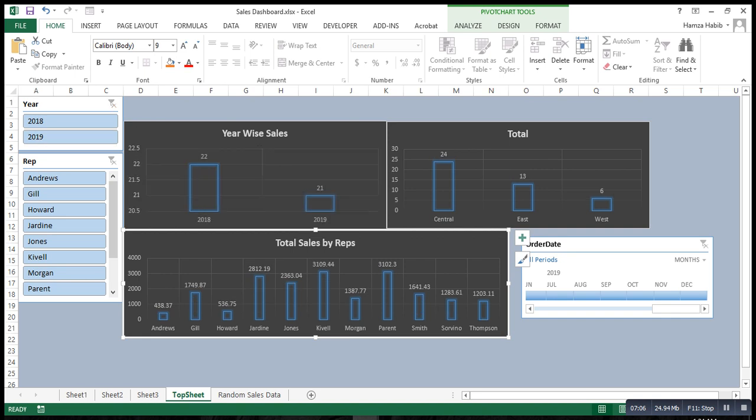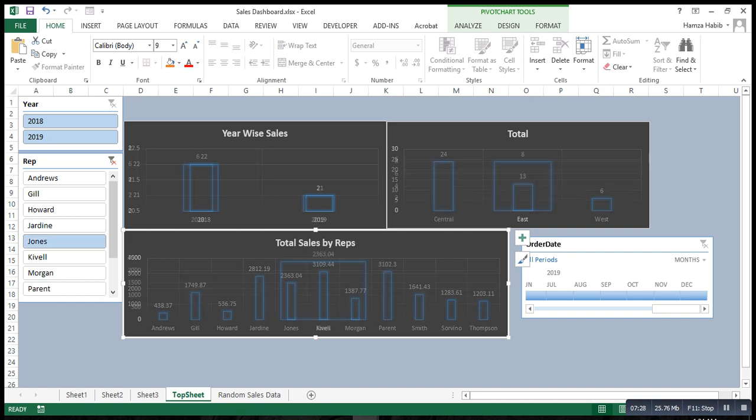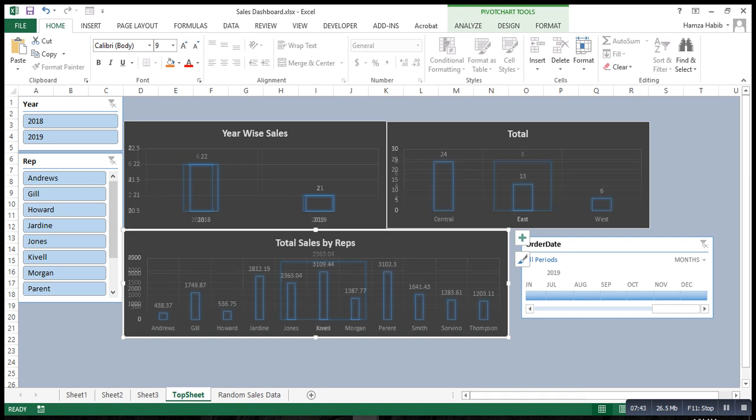If I want to see what Andrews has done, he has made one sale in 2018, three sales in 2019. Total sales were four in the central region, and the total amount that he made was 438, the total items that he sold for. Similarly, if I wish to see what Jones has done in 2019, I can see he made two sales in East, and the total value was 329 of the sales that he made. Also, we can combine these two, and we can combine as many as you wish.